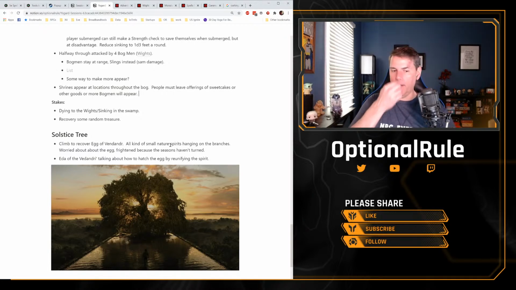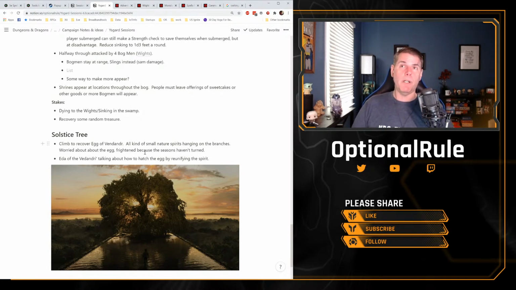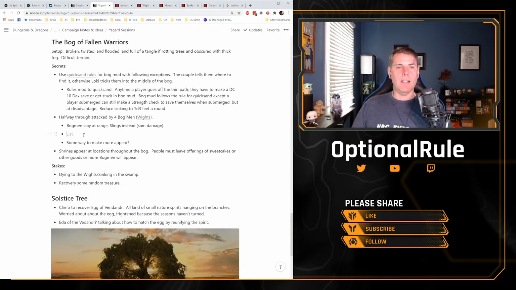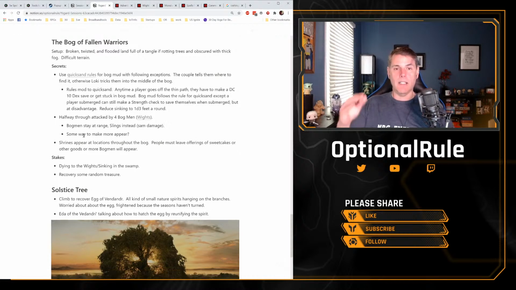So the first time I trigger it, the players won't know. These bogmen will show up, or Loki will appear, and something will happen. After that, they realize that they need to go back and leave a sweet cake or something at the shrine they just passed. Yeah, I like that. So that creates a situation where I even like that better. That creates this less sinking effect.